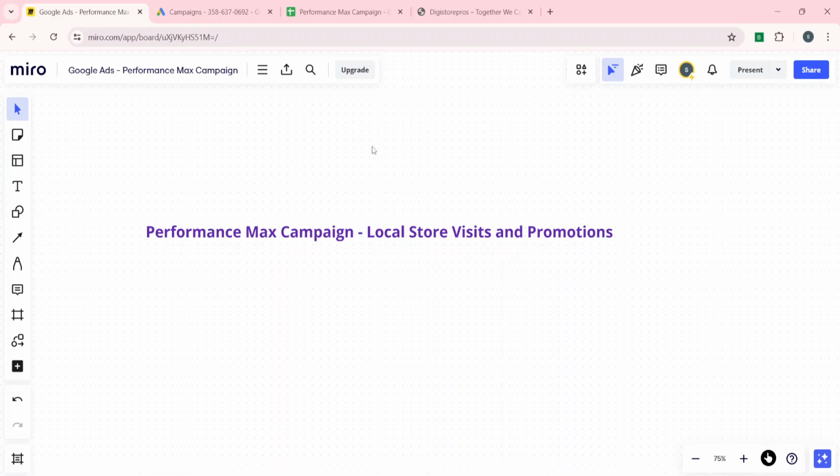Hi, in this lesson, we see how to drive people to your store with the help of a Google Ads account. Earlier, we had a separate local store campaign. After the introduction of Performance Max campaign, the local store campaign has been merged with Performance Max. So now you have a local store visits goal through Performance Max.